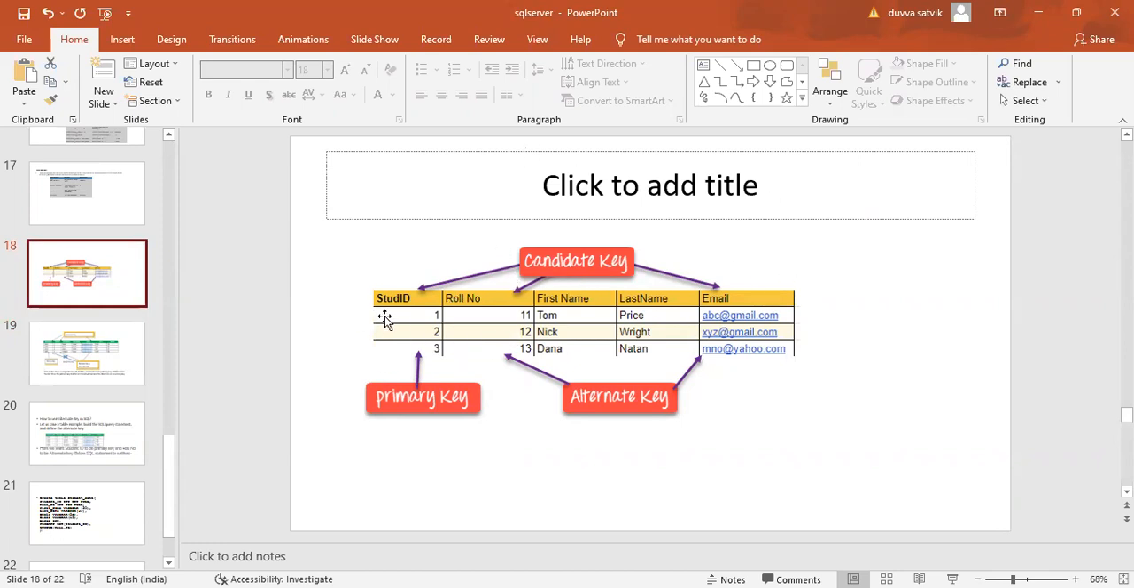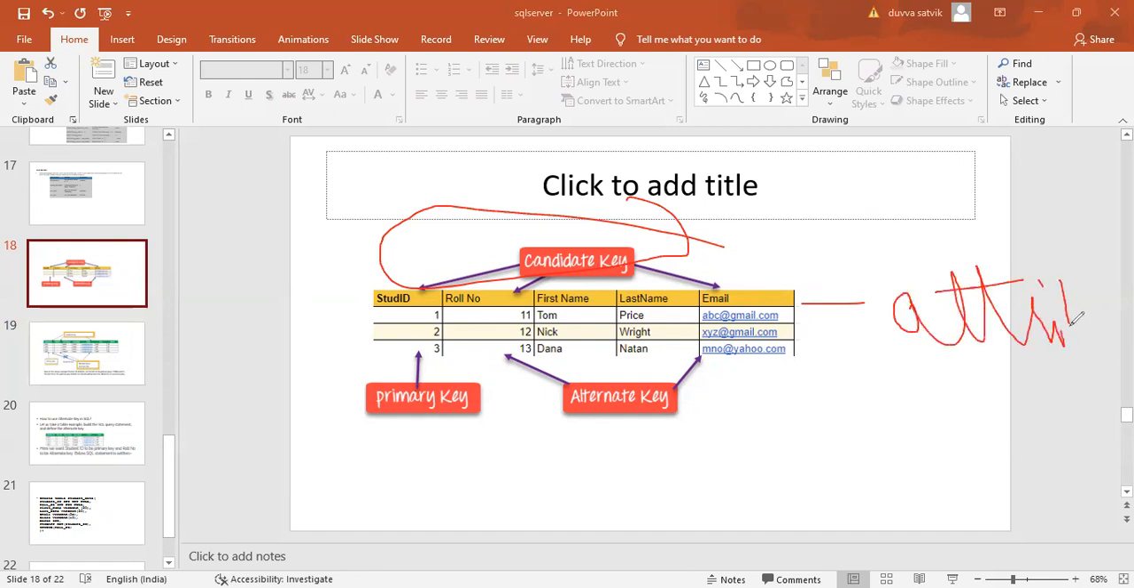So what are the different candidates? I mean, primary key, roll number and email, all these will be called candidate keys. I'll just repeat what is a candidate key. It is a column. What is the column name here? Student ID is a column, roll number is a column, first name is a column, last name is a column, and email is a column. Here in a relational database, in the relation, a column is called an attribute.